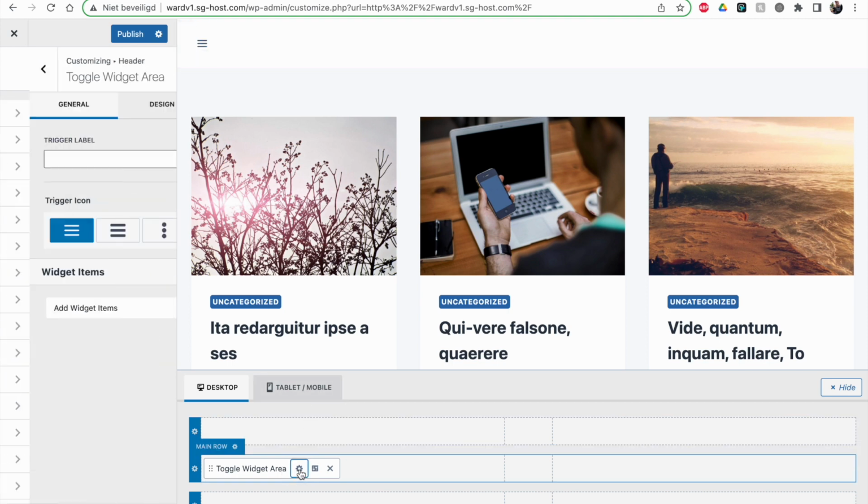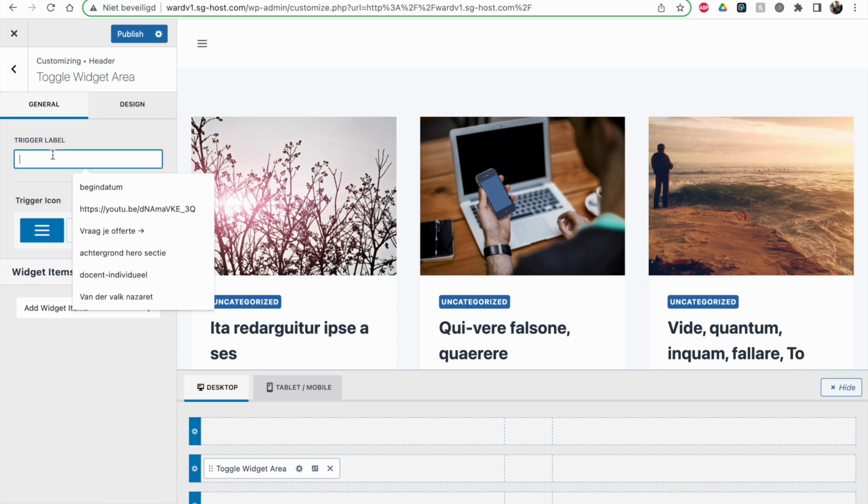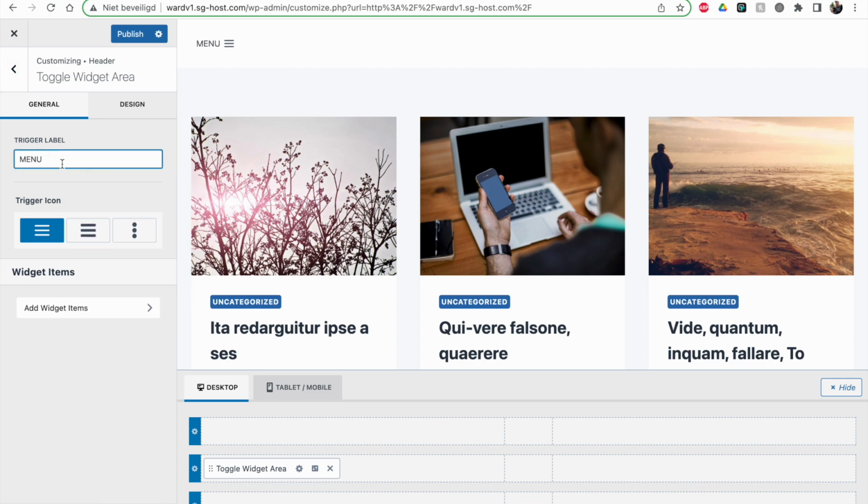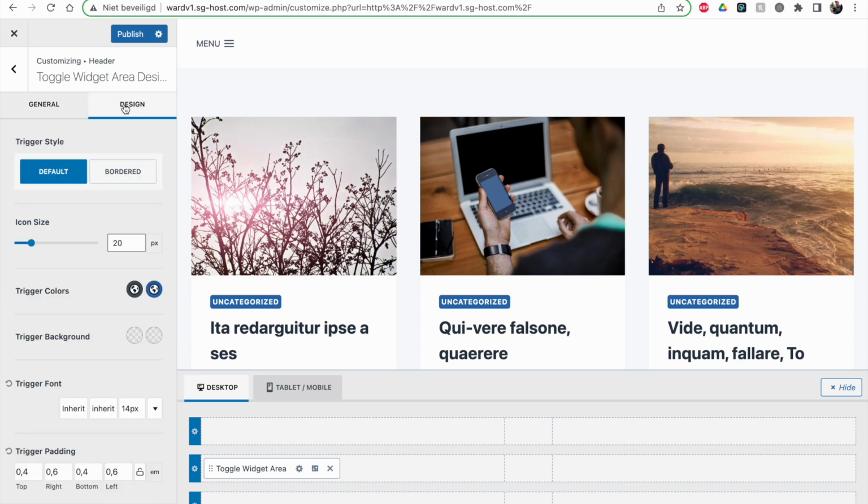If I click on it, you will immediately see I have my little hamburger icon here. And if I click on the gear icon, I go to the settings. If I wanted to make it a little bit more obvious, I can add a menu label next to it. You can of course leave this empty if you want to. And I can design the hamburger itself. So if I want it to be a little bit bigger, you can set this here, for example. You can set the colors. So this is the colors, the initial color and the hover.